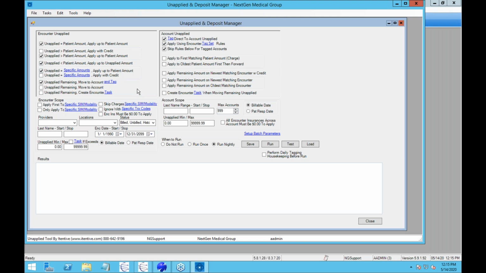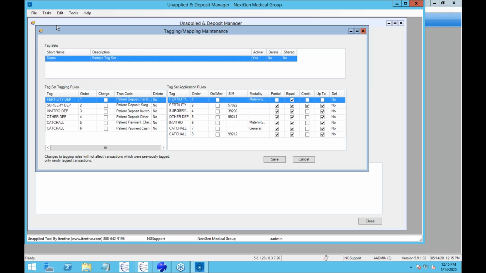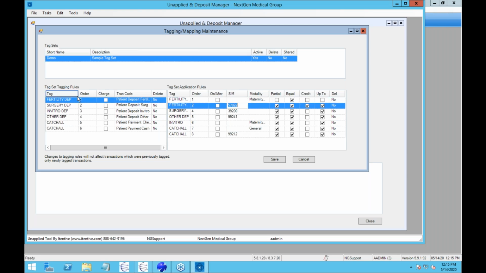And this becomes very powerful because each night when the job runs, it's going to move that money to the appropriate charges when they appear. So there's a screen where you can set up mappings of different transaction codes, so the transaction code they use to take in the money to different SIMs and modalities. All right, so in this case, we configured it for a fertility scenario. So we have fertility, surgery, in vitro, and so on and so forth.